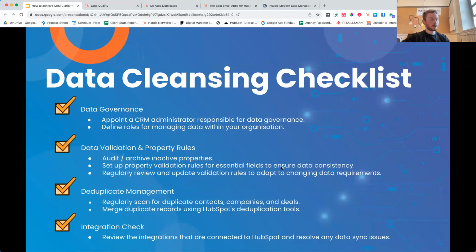And then on to the next point, we've got the deduplication. So regularly scanning for duplicate records within the system. Again, you can lean on the HubSpot deduplication tools there. It scans once a day, but I would always advise checking at least once a week or once a month at least. The next point is to do with integrations. So if you do have any integrations that are plugged into HubSpot, just monitor them to ensure there aren't any data sync issues.